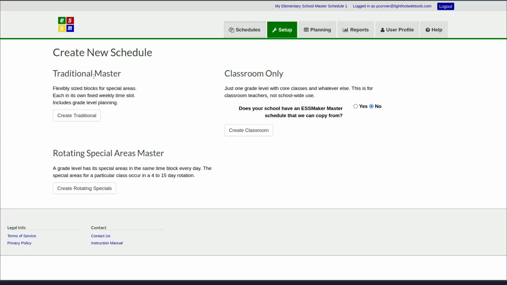There is a second kind, and that's a classroom-only schedule, which is just a subset of the master. This is for a classroom teacher who is not making a school-wide schedule. Everything that is in that classroom-only schedule is also contained within the master schedule. And so if you're making a master schedule, there's no need for you to make that kind. But there is a third kind, what's called a rotating specials area master.